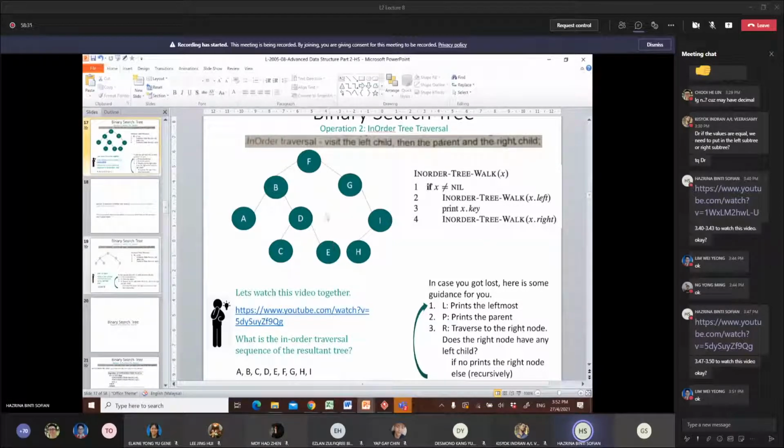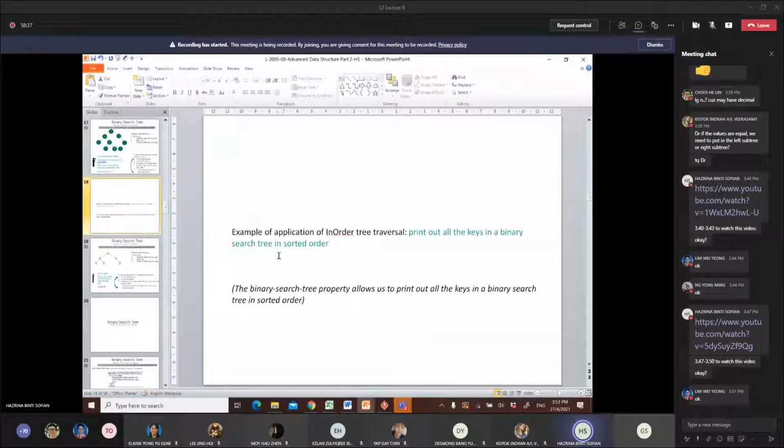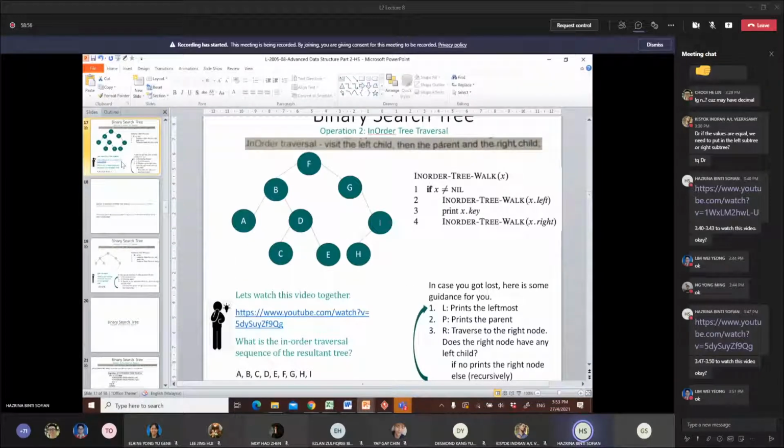And you can see that an example application of in-order tree traversal is to print out all keys in a binary search tree in sorted order. This is because the BST property allows us to print out all keys in the BST in sorted order. So you can see here is A, B, C, D, E, F, G, H, and I. So you can exploit in-order traversal to do the sorting.